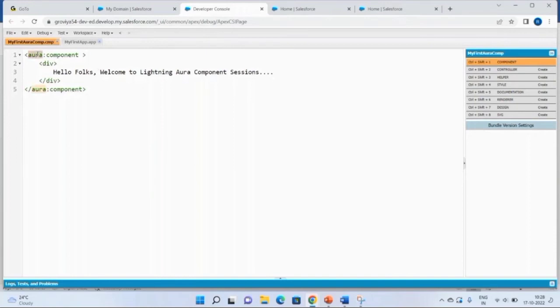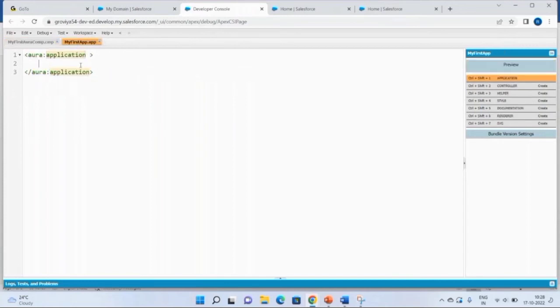Everything starts with an Aura component or Aura application. How do you connect your component with the application to display the data and view the output? We have the syntax which starts with c colon, your component name, and closed. C basically represents the namespace.